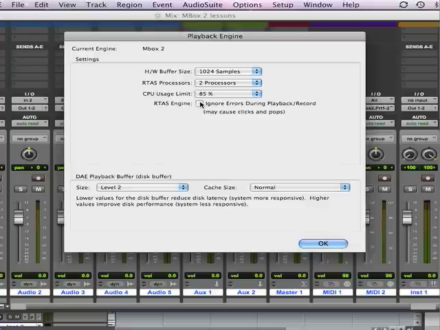But make sure you have enough power, and make sure you have the max amount of memory on your laptop or your desktop, Mac or PC, so that you will have no problems with your playback of any files or audio in your Pro Tools session.